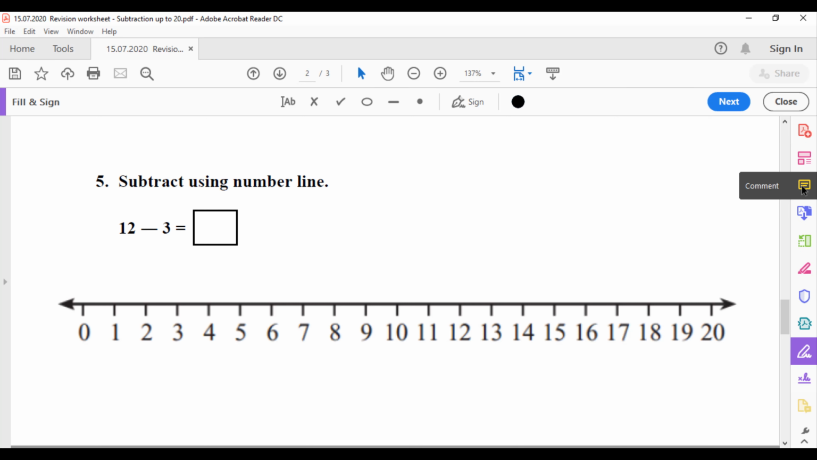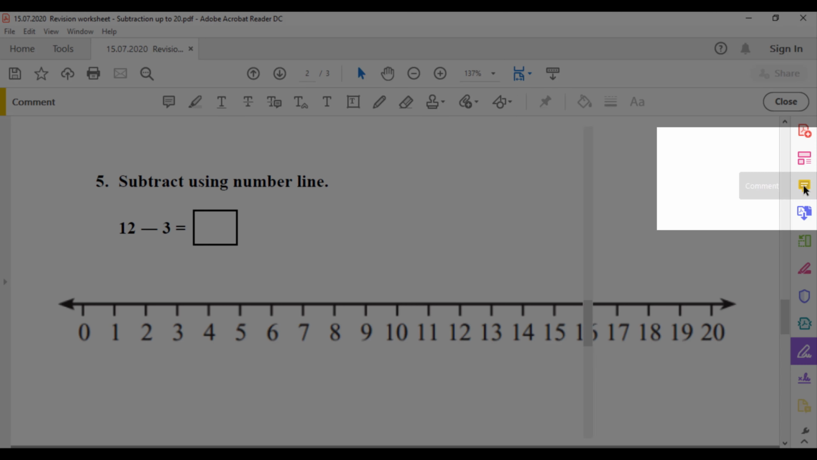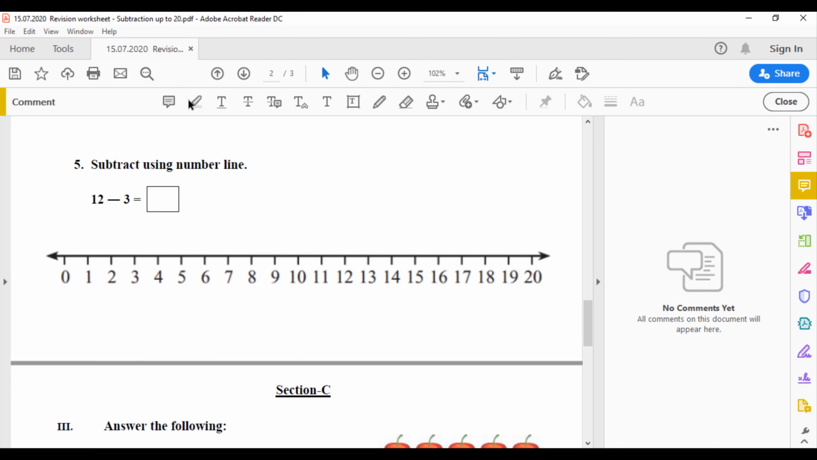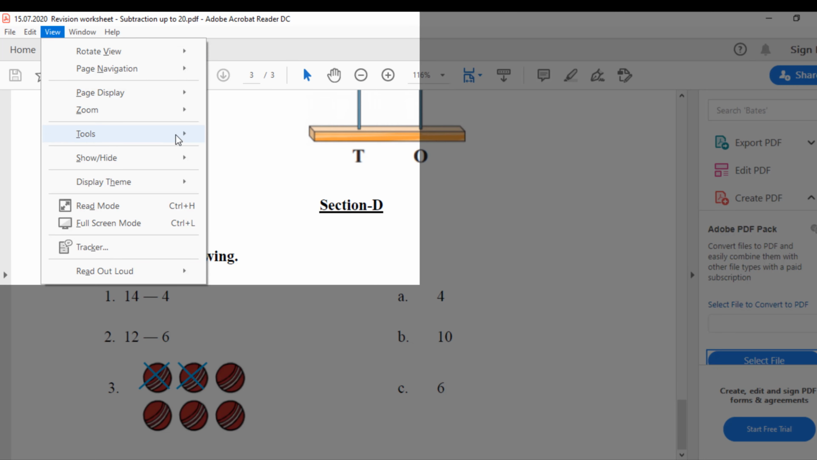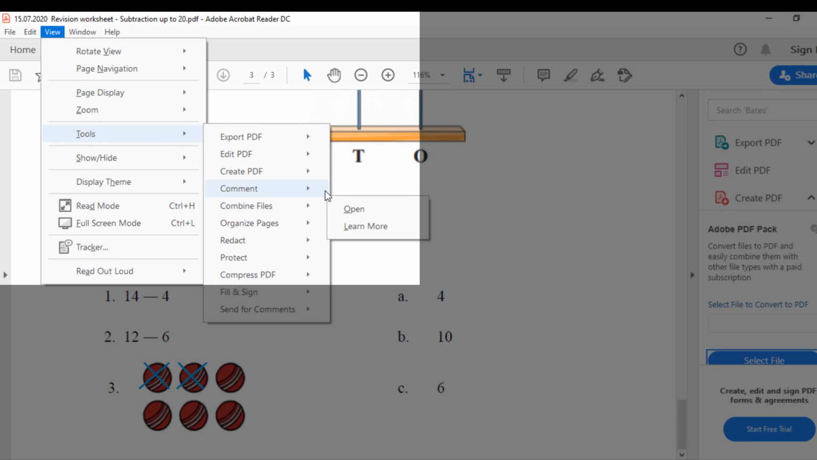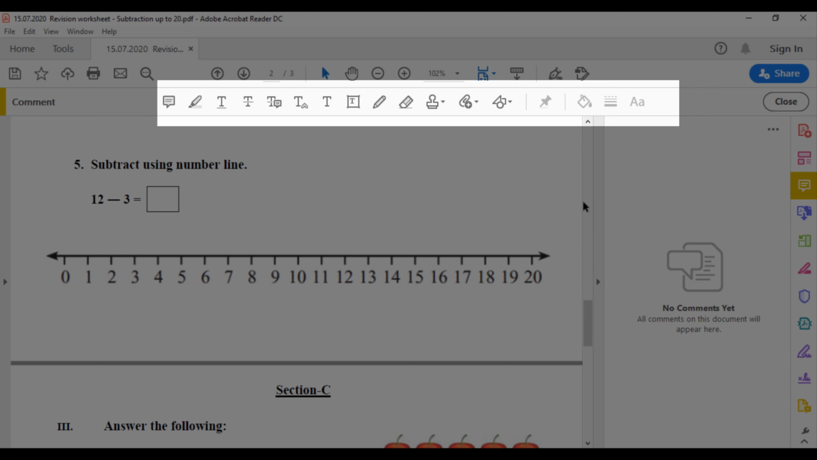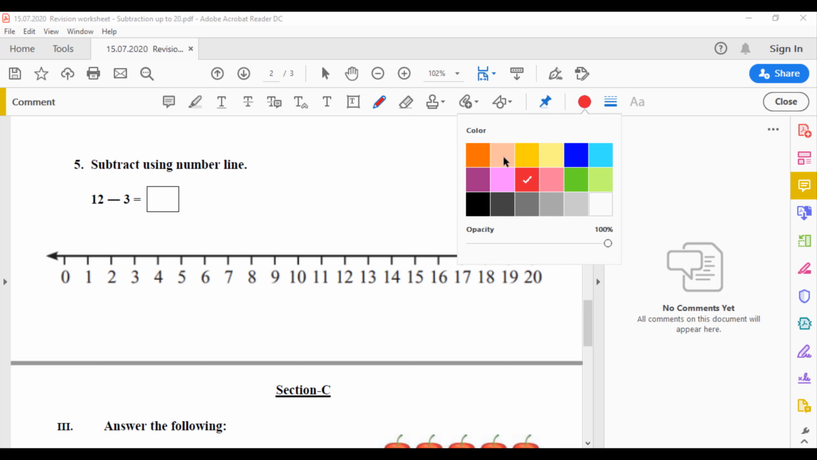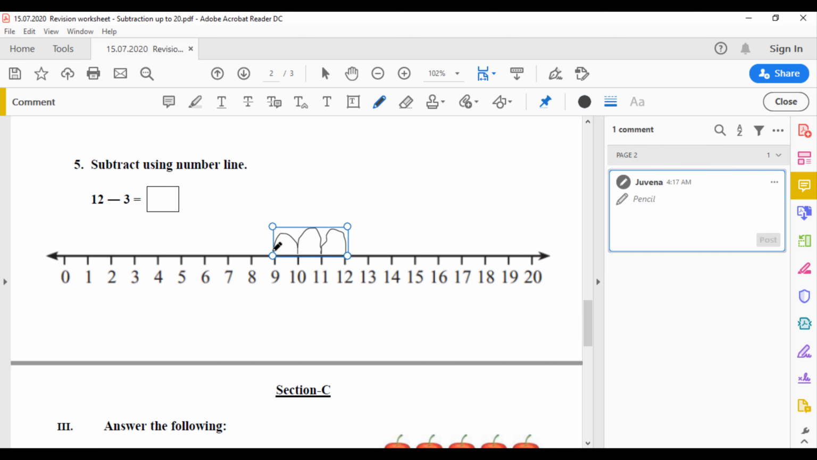There are some places where you want to write using a pen or pencil. In that scenario, you can select the comment option from the headers at the right side. You can also access the tools by going to View, Tools, Comment. Once you select it, you can see the comment toolbar on the top. You can select any tools from there which you want to use. Also, you can select the color as per your need. I am going to select black color and use the pencil tool to draw.